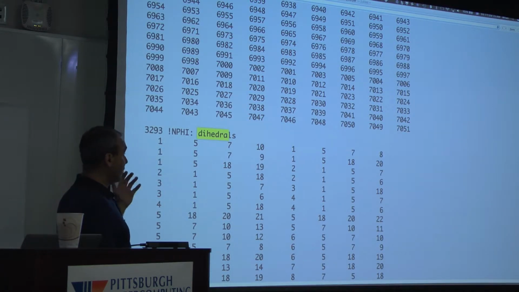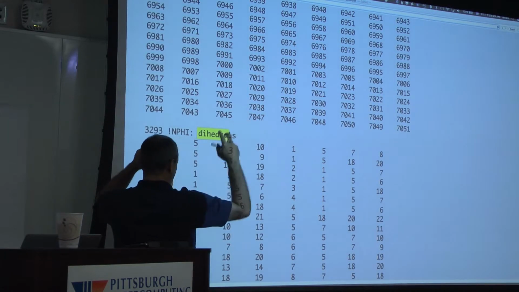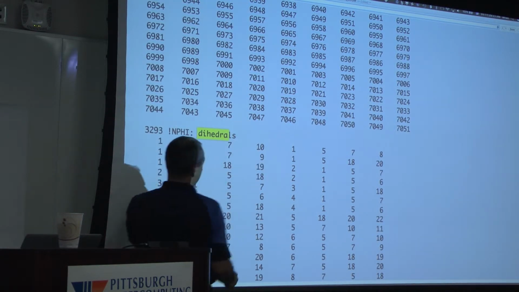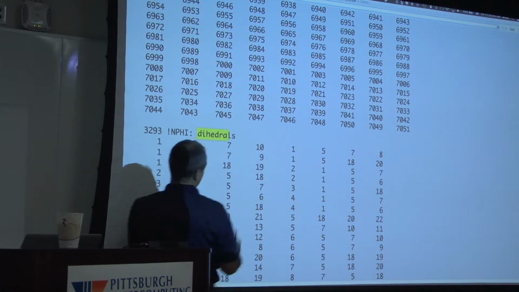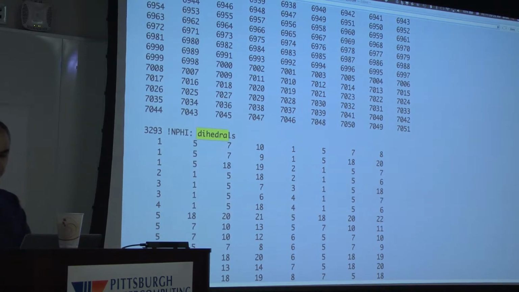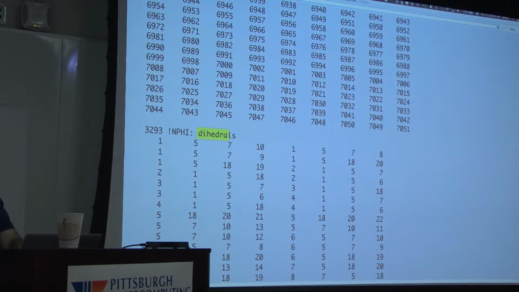3,293 dihedrals. 1, 5, 7, 10 form a dihedral angle. These are the atom types. Give me the 3 parameters I need for this term in the potential energy function to calculate the forces and so on. So all the bonds are defined, all the potential energy terms that we need, except for non-bonded, which will be calculated based on a different algorithm. Everything is going to be in this PSF file. So now we need to have parameters. Let's go to the last file.